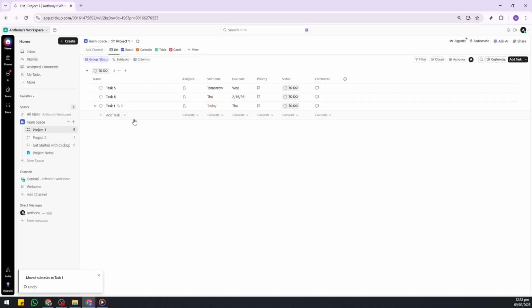Now open Task 1 to review the results. You'll see an expandable subtask section showing every task you grouped. This view lets you track progress at a glance, roll up estimates, and keep conversations focused under a single umbrella. If anything looks off, you can adjust order, assignees, or dates right from the parent task's subtask list.